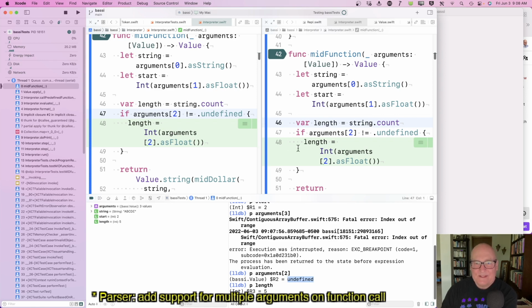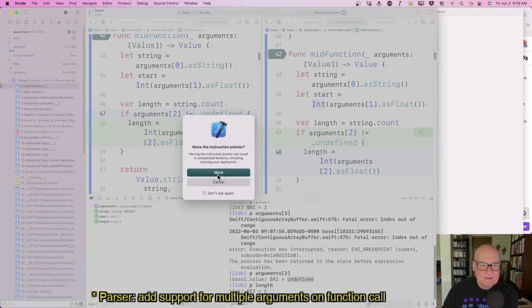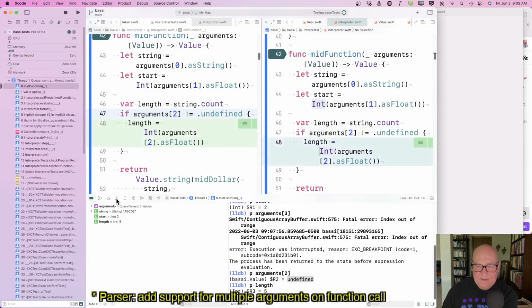Let's see. Can I drag this back? Is it too late? Move the instruction pointer. Okay, let's try a step into. Nope. Okay, let's run it again. But it seems like our not equal did not work, right? Because it was equal to undefined, so it should not do this.